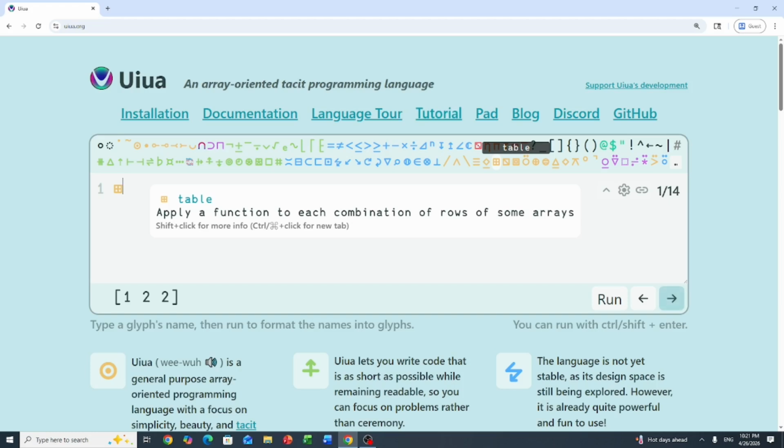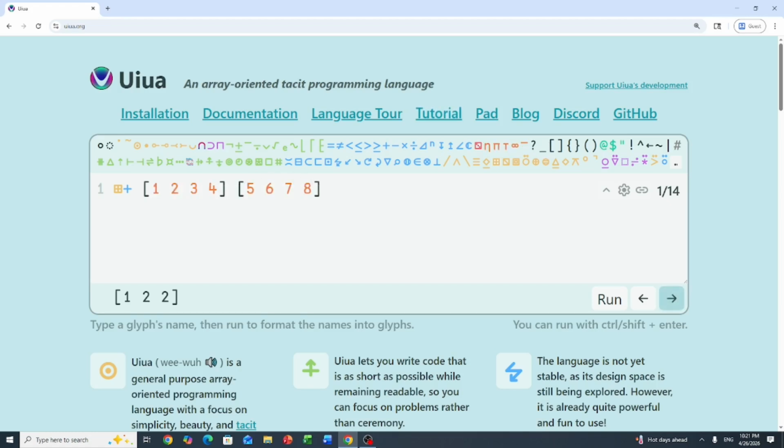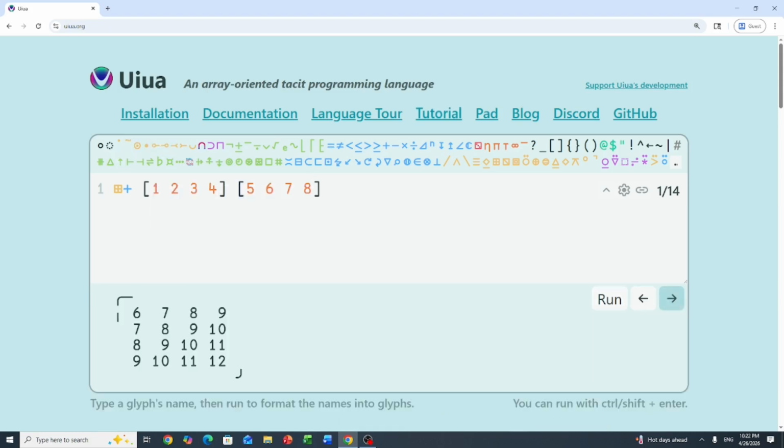There's table. So what table plus is going to do is that it will take the first element of the array, then apply to also, it will add 1 to all the elements of this array, so we get 6, 7, 8, 9. Then it will add 2 to all the elements of the array, then 3, then 4, creating a multi-dimensional array.